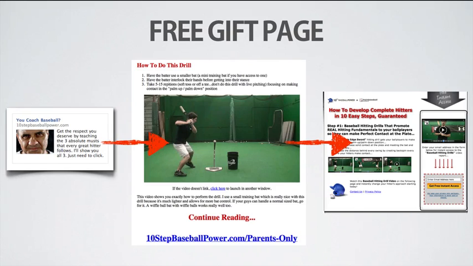You want to make sure that if you're making a promise or making some sort of offer in your ad, then you deliver that right away. Don't make them opt in to get whatever you said. Don't make them click another button to get what you said they were going to get. Give it to them right away.